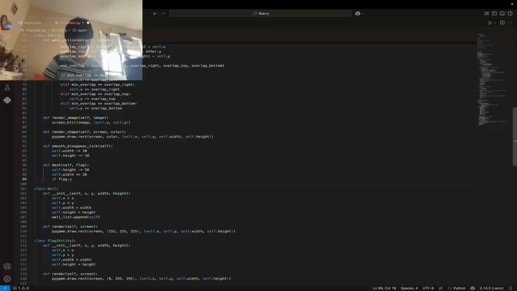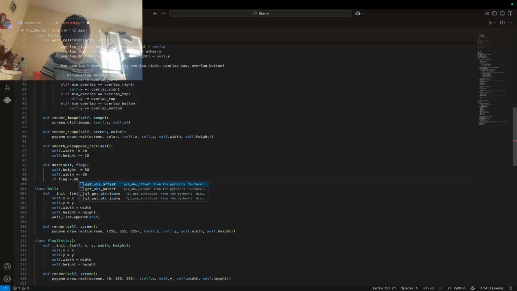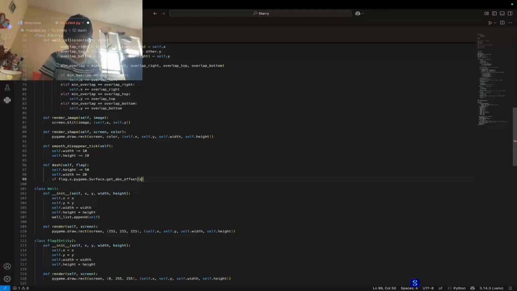Flag x minus flag x dot abs. Oh, can I get abs offset? Does this work? I'm gonna ask Vlad for the first time this video actually. Okay, flag x. Does this take 2 values? I bet it takes 2 values. Okay, I'm gonna take this. I'm gonna do this. Control X. It takes a tuple? Okay.